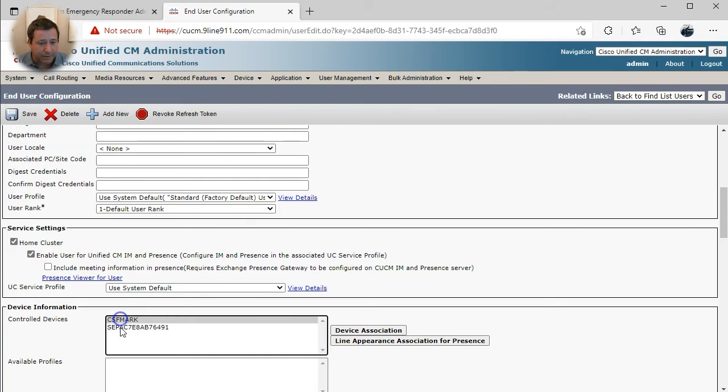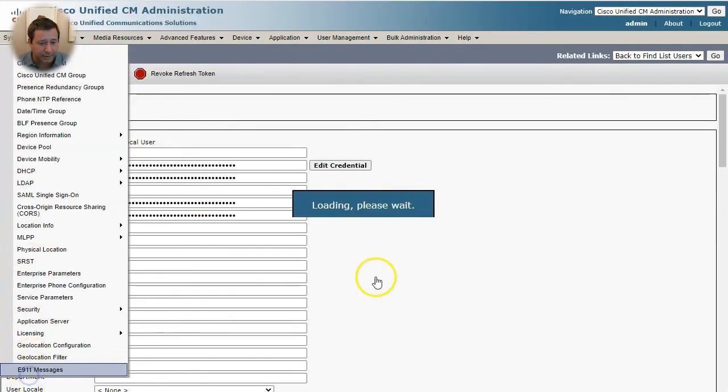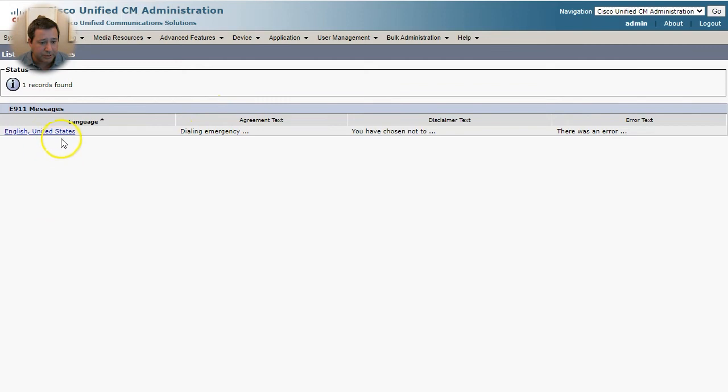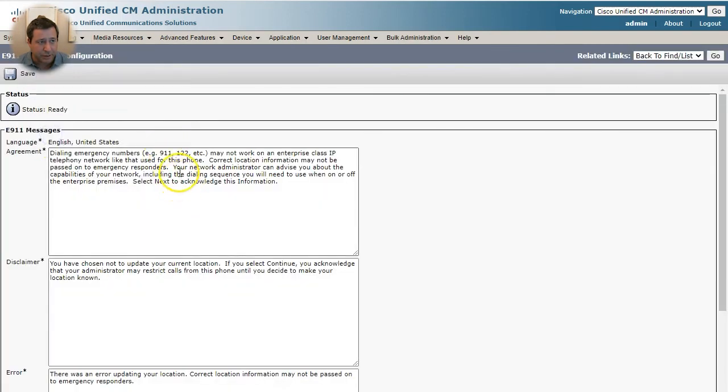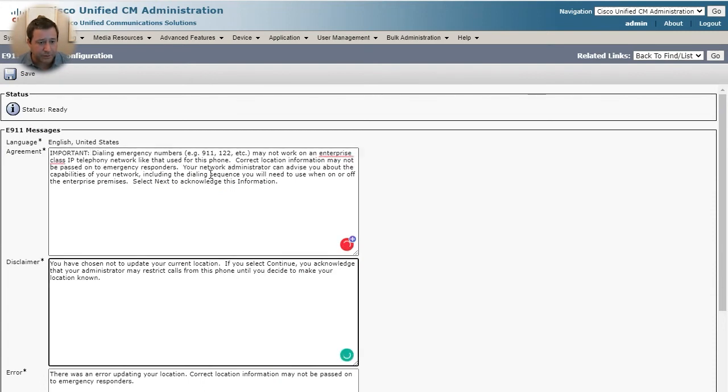I'm going to modify the E911 messages here just to show it off. You can put whatever you want here. Your attorneys might have an opinion on this, but I'm just showing this is where you modify the messages that show up on the physical phone screen. So again, not Jabber. This is for the physical phones with that XSI type interface.